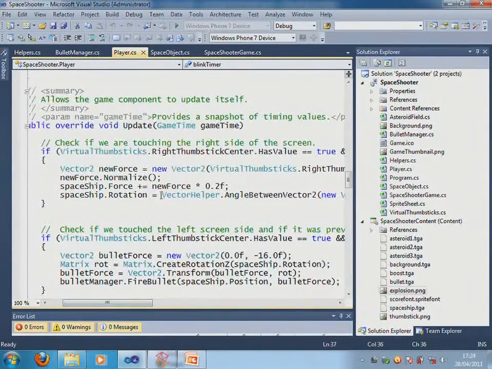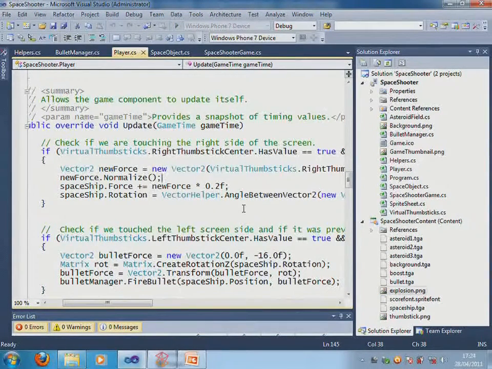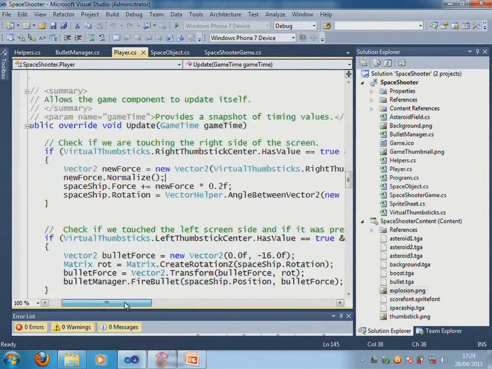And then we'll normalize that force because we want to change how big this vector is. You probably know what normalizing is, just that it's a vector of a length of 1. So eventually the vector will have a length of 1, and then we'll multiply it with 0.2 so that it has a certain amount of force that we're adding. And then we'll add this force that we calculated to the spaceship force, and then we'll calculate the rotation.